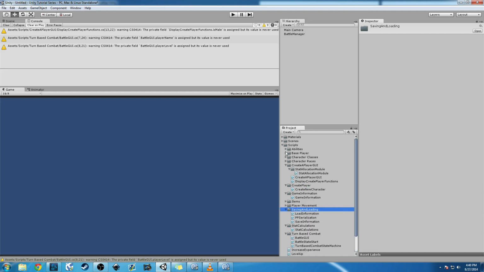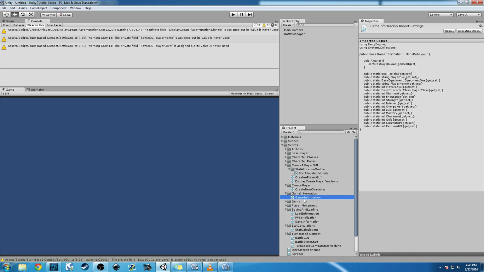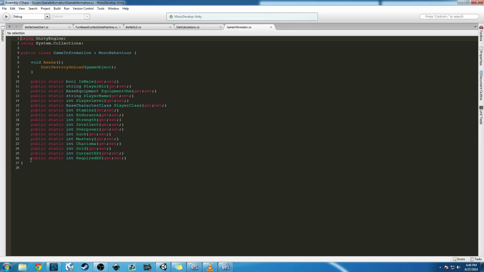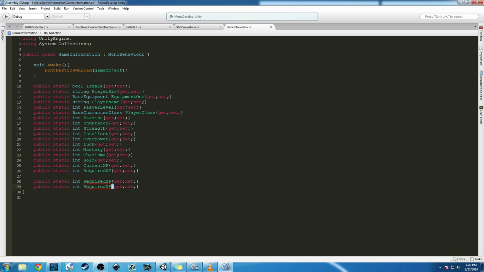So look for our game information script, which is here. I'm going to create two more public static variables. I'm going to come down here and paste them in. I just copied the required XP one and pasted it. We're going to call this player health, and we're going to change this one to player energy.